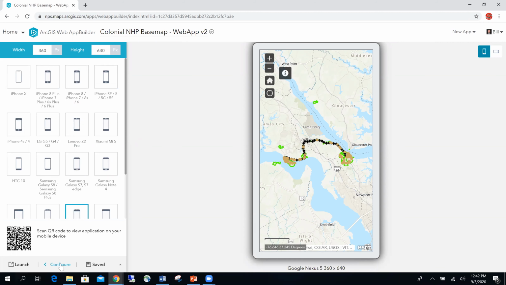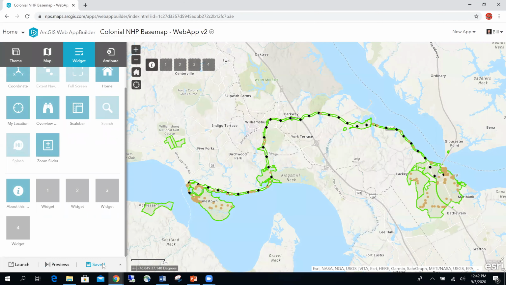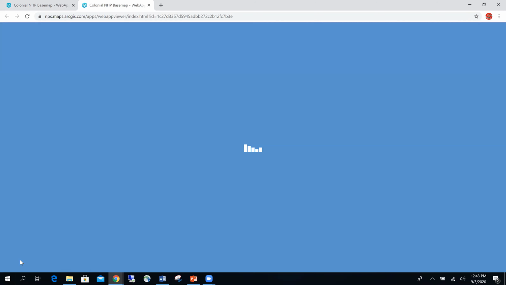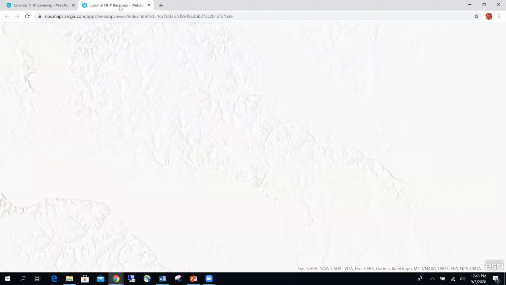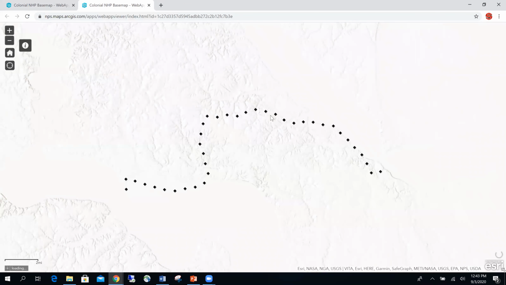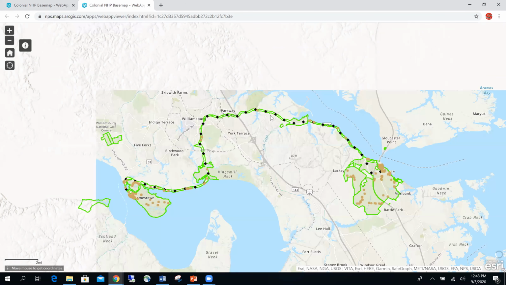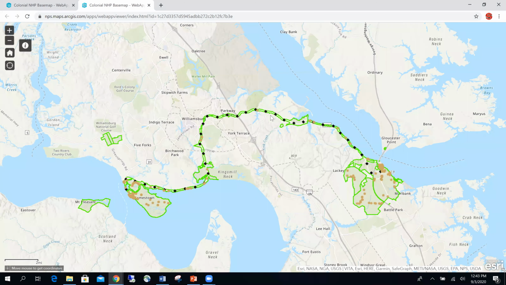I'm going to go back to configure, and it's already saved. I know what it looks like, and so let's launch this application. And you'll see it's going to open up in a new browser, and the application is going to load just as it would like a configurable template. And now I have my application.